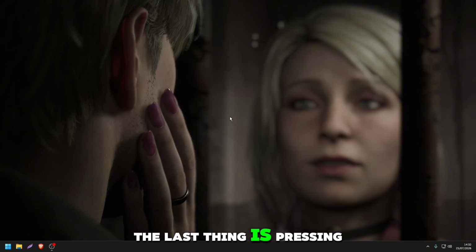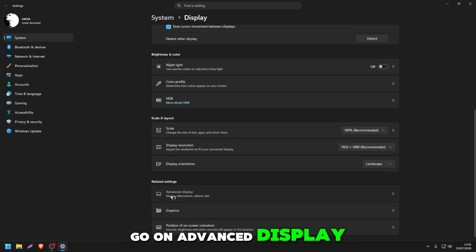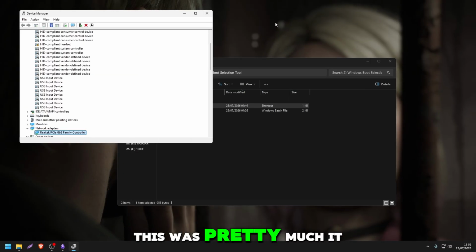The last thing is pressing right click on your desktop, display settings, scroll all the way down, go on advanced display, and select your monitor's refresh rate. This was pretty much it for the simple method. Now let's go onto the advanced method.